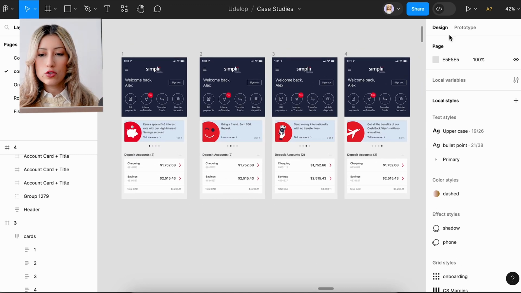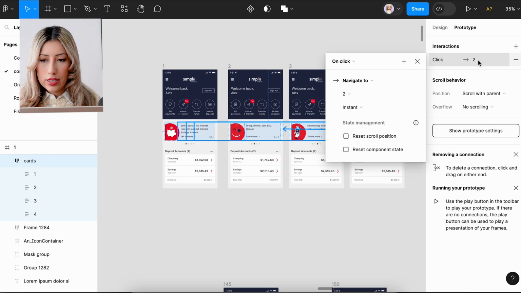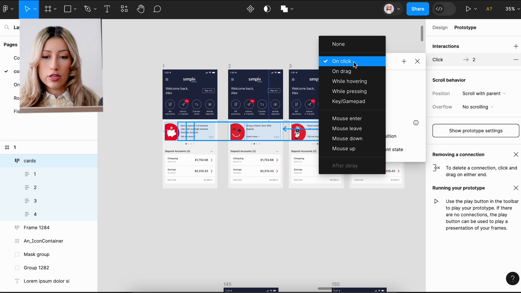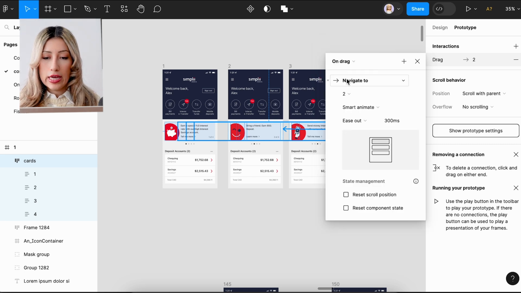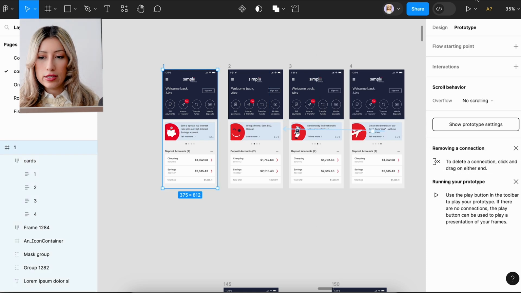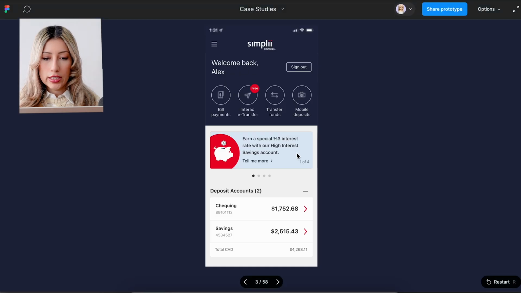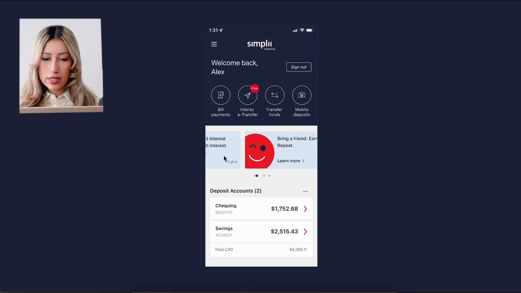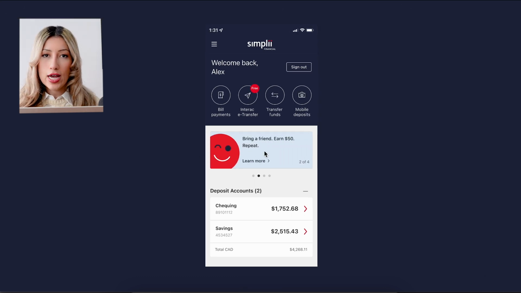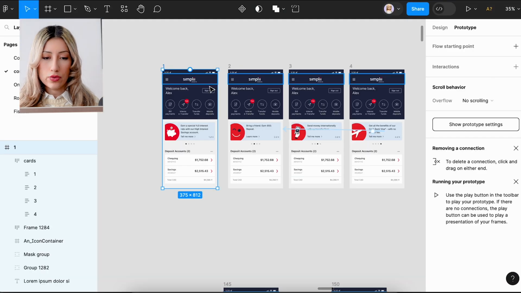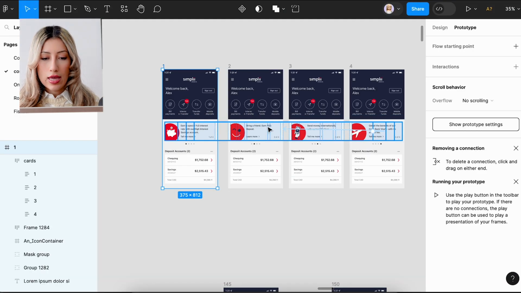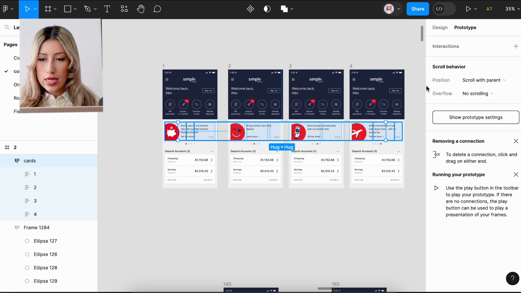So we will be switching to the prototype tab. Here in the interaction, we have the interaction trigger on drag, and then navigate to with smart animate. If I click here and preview the prototype that we just made, we can see that we have a drag interaction, and when we drag, it moves to the second frame, the second card. And we will be doing the same as well.